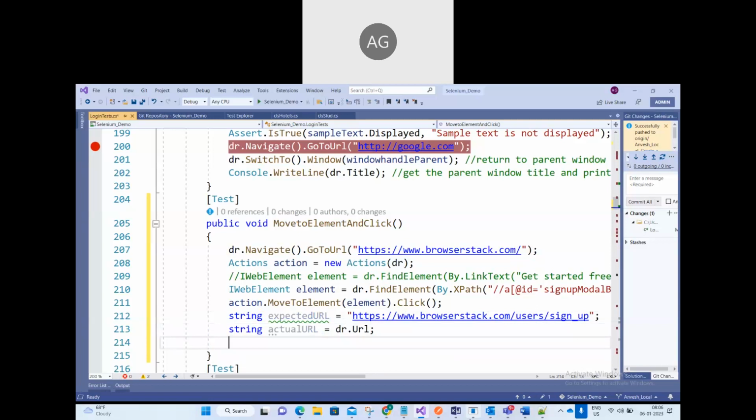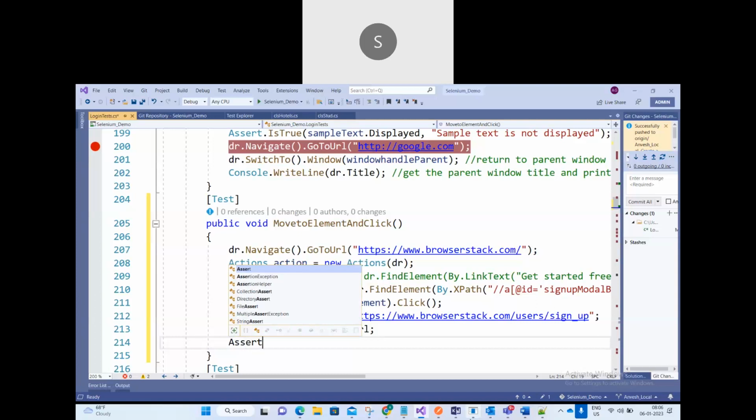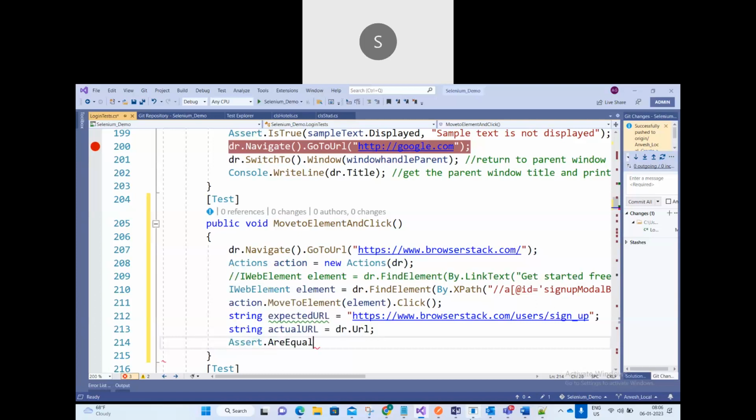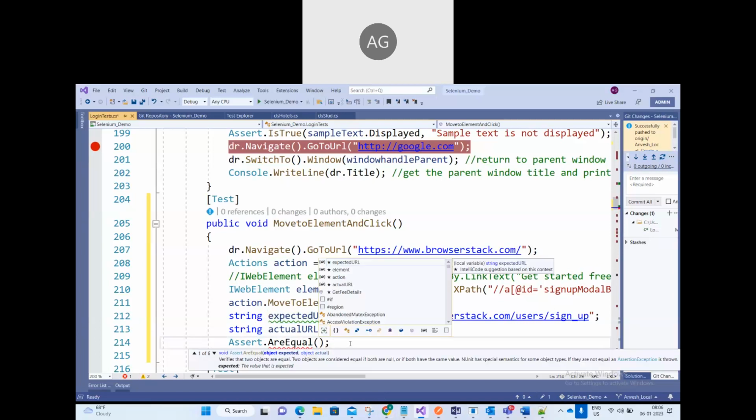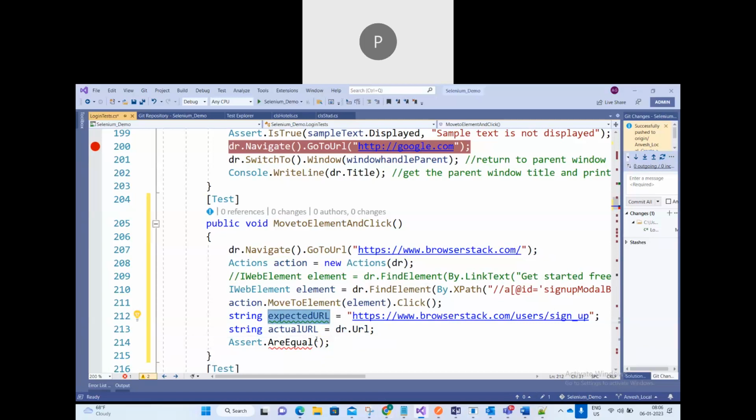So now how to assert? What do we need to assert? Assert equals, expected and actual. Assert dot assertEquals. What is the first parameter? Expected URL, comma, actual URL. Actual URL should be the same.